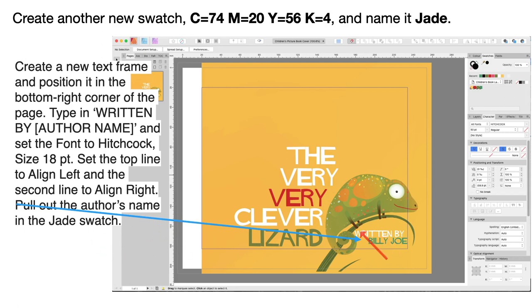Pull out the author's name in the Jade swatch. So you make your author's name the Jade swatch color, which will probably be that one there, which I haven't got emphasized.